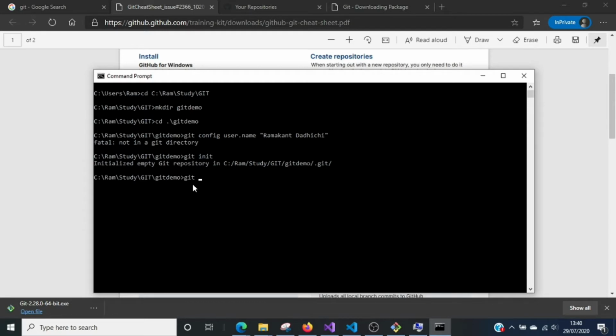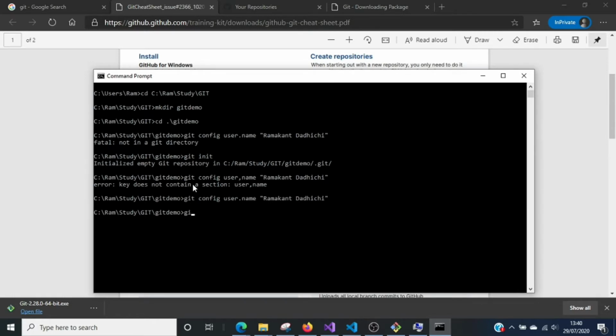Now if we do our config user.name, these are actually the authors. So whatever work you do in this particular folder will have the author name as Ramakantadichi, and the email ID. I can do that as well, like user.email. That would take my email. This is more of a config setting, and there are different ways of doing it. You can set it globally, or you can set it for a particular folder. Let's do that. Okay, that is done.